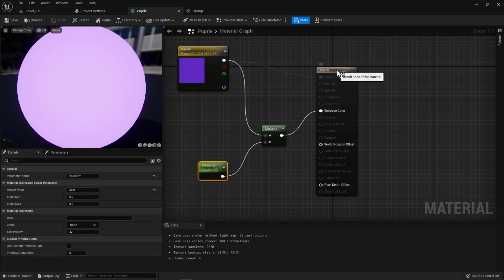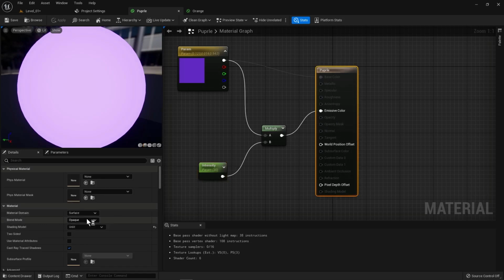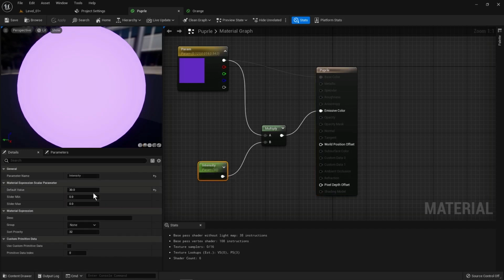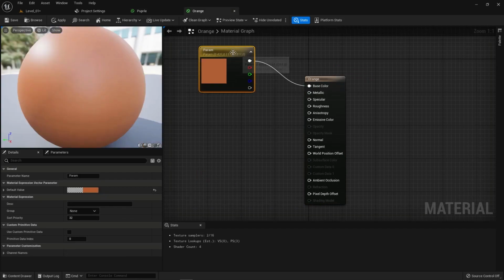I'm going to change this material to an unlit material right here. And then we're going to put a multiply node on the emissive color output and connect it up and put a parameter called intensity on it. And then we're going to adjust that to a high number. So let's do that for this one.